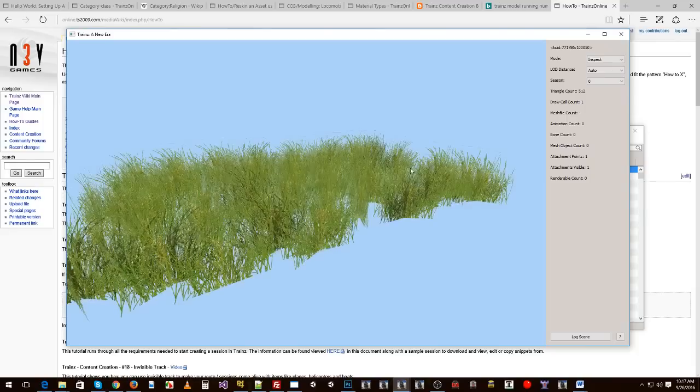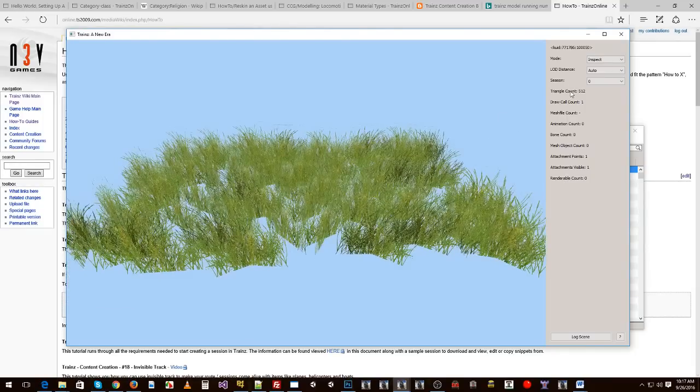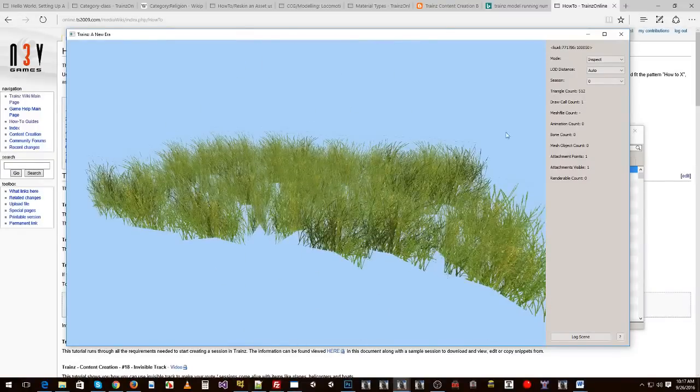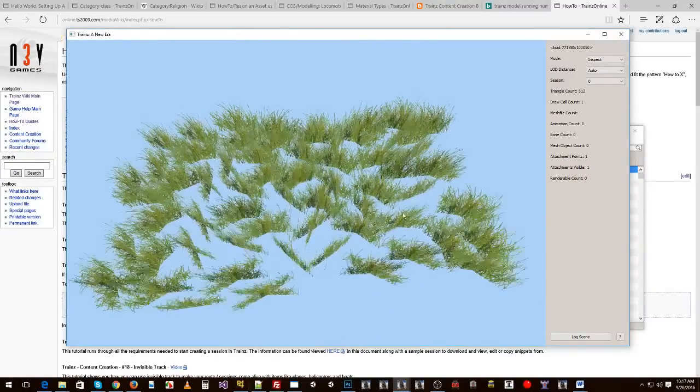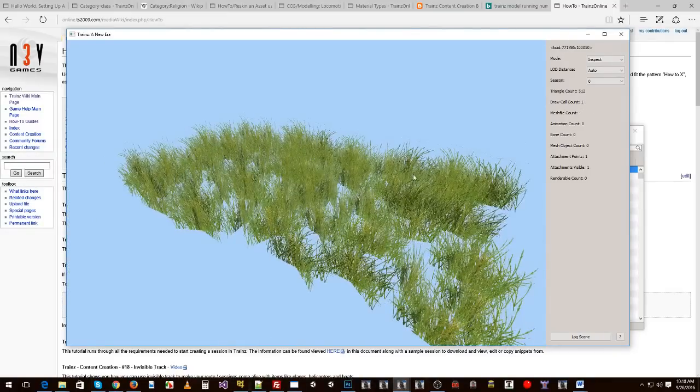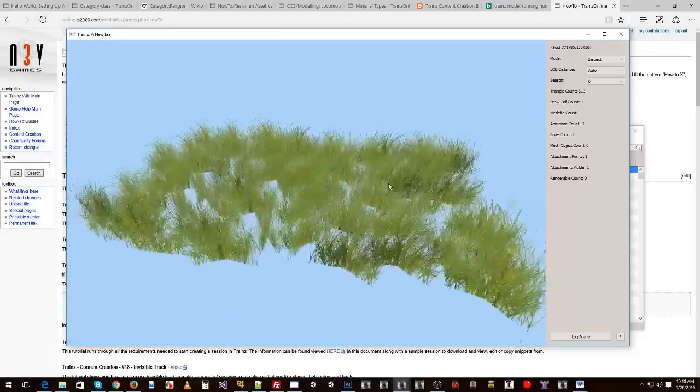Anyway, still going through these stats. The triangle count obviously tells you how many triangles or polygons you've got there. The draw call count tells you how many materials it's using. This one's using 1, which is great. You're not going to get much less than 1, unless you're probably using a color perhaps.